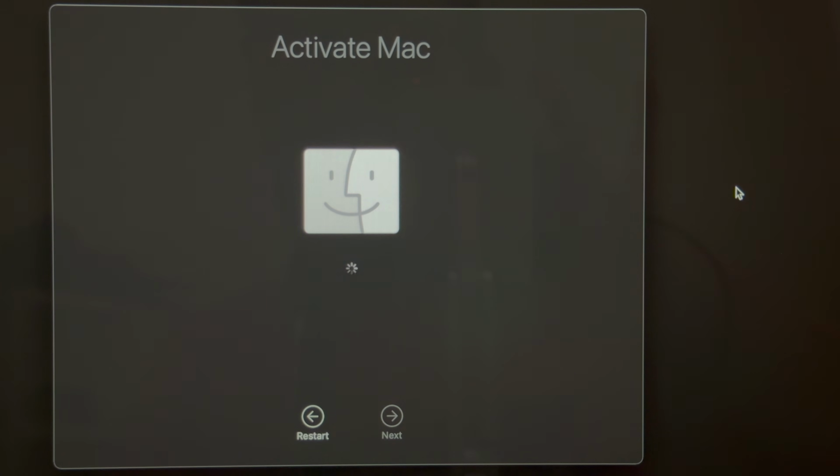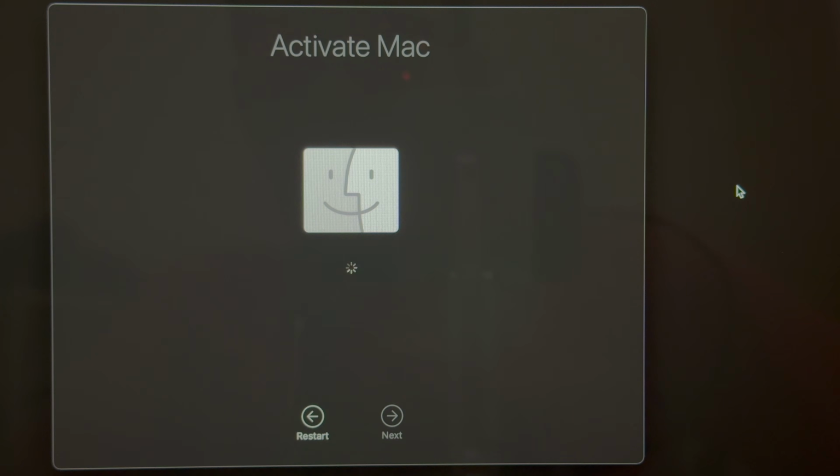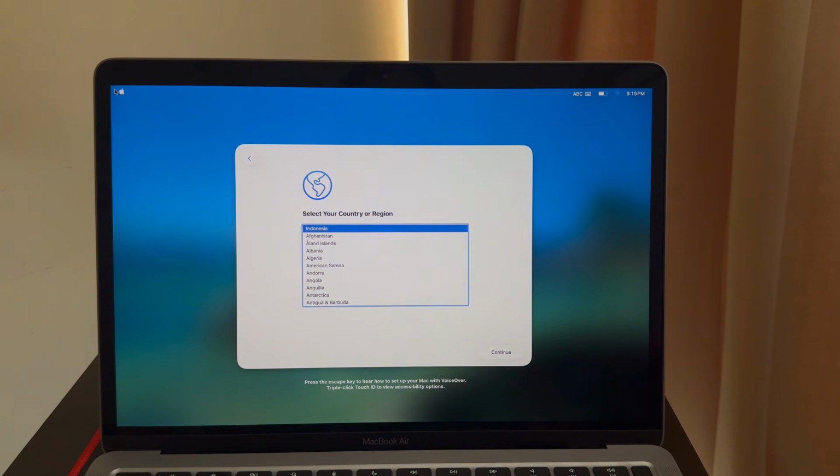After that, Apple will try to activate your Mac. Okay, so once it's done, you can just click restart and your Mac is now active. And that's it, your Mac is now active and you can use it as usual.